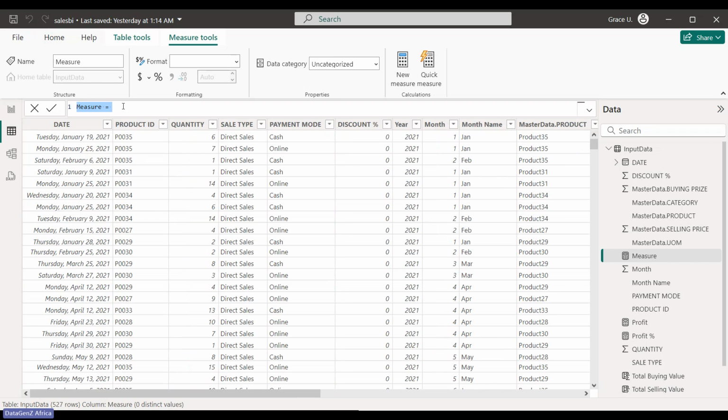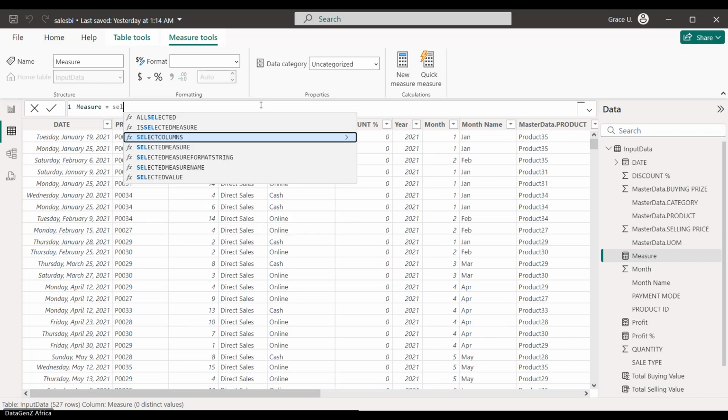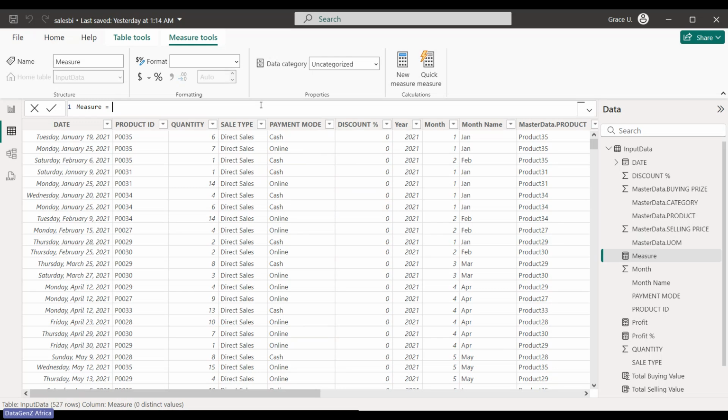But because I'm not creating one, I've created it already. We created a measure called profits, which is what? The selling price minus the cost price. And here, if you were to use the selling price, the selling value is on the input data table. So we start from the input data.